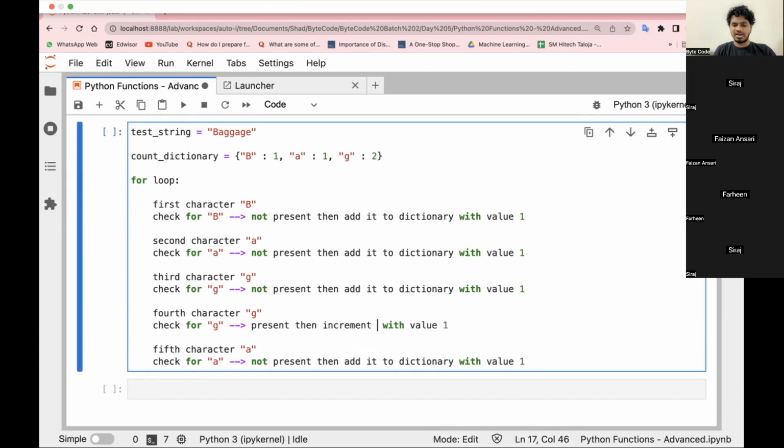Then increment the A value with plus 1. Sorry, G value. Yes, thanks. Then here count will be 2. Here the A value count will be 2.